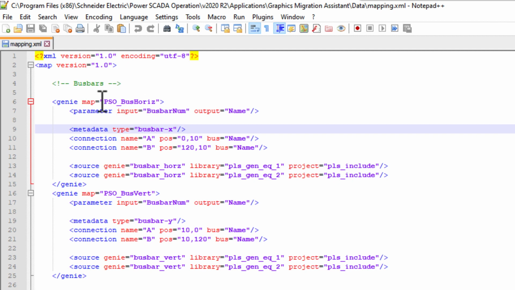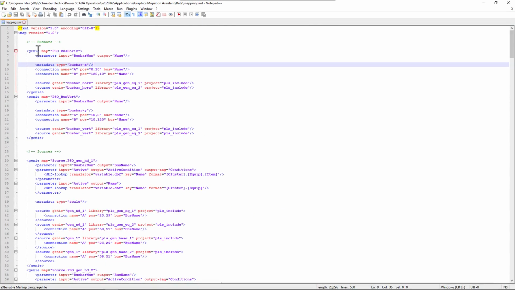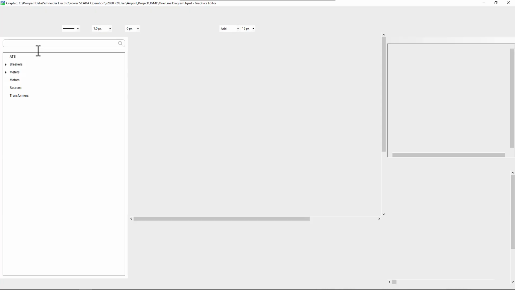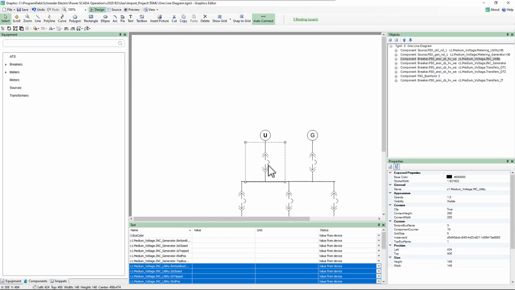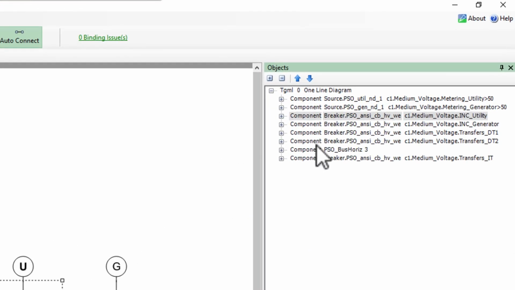Start with the Map property of the Genie tag. This defines which component a Genie will be mapped to. Each component in the library should have one matching Genie tag. From the diagram, my issue is with the component ID breaker.pso ANSI CB HVWE. So I'll find that section.